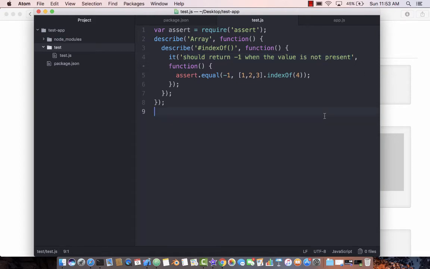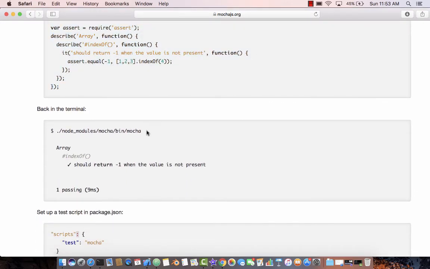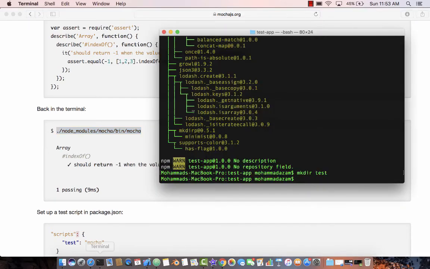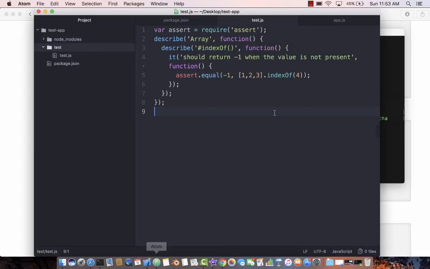Okay, so we got our test. We have saved it. Back in the terminal, let's go ahead and run this command, which is going to run the test. Let's go over here and paste it. And there we go. Now you can see it's running the test, and it has a nice check mark over here saying that the test has passed. Let's go ahead and make the test fail. So instead of -1, if I just say 1.